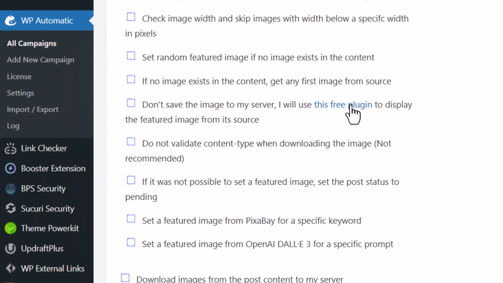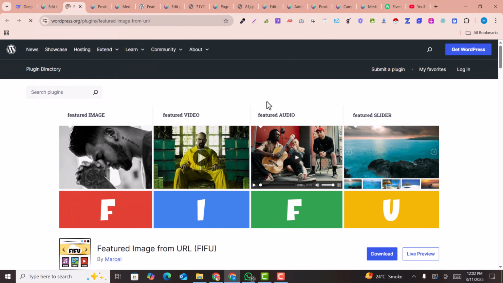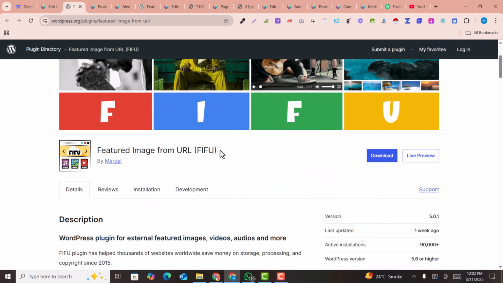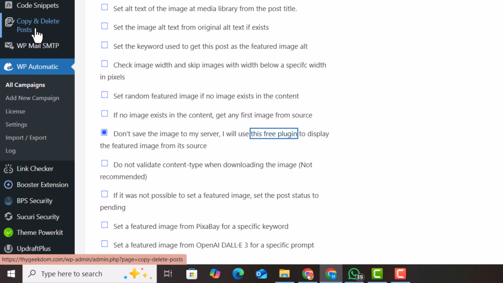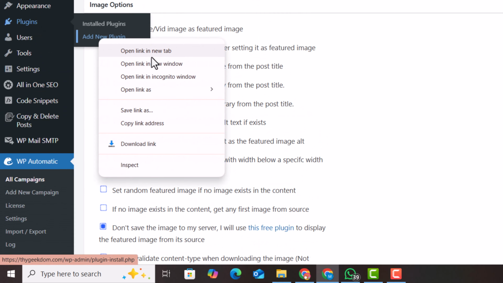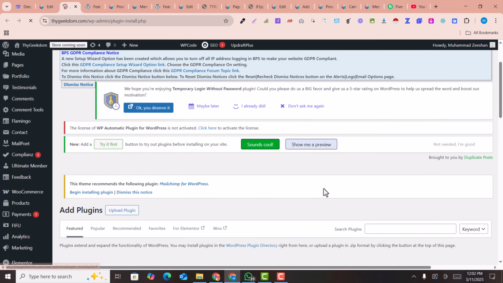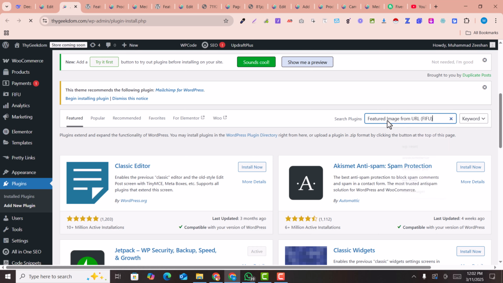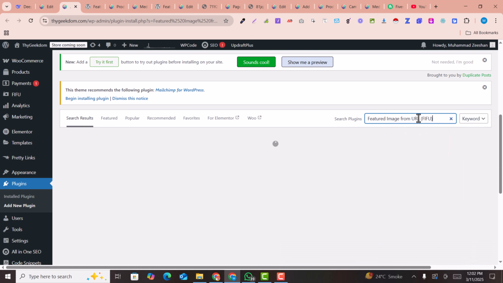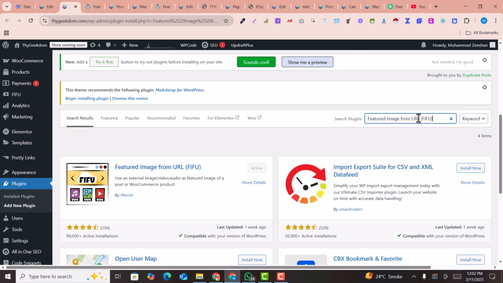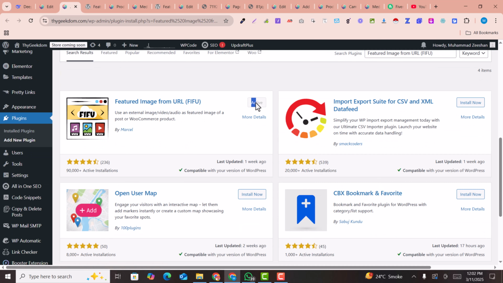I will use this plugin, so don't save, and here is the plugin link that you need to install and activate in your WordPress. For example, this is the plugin. You just need to copy it, go to Plugins, Add New, and make sure you have installed and activated this plugin to use the URL of the images as the featured images and other images. You can see this is active.